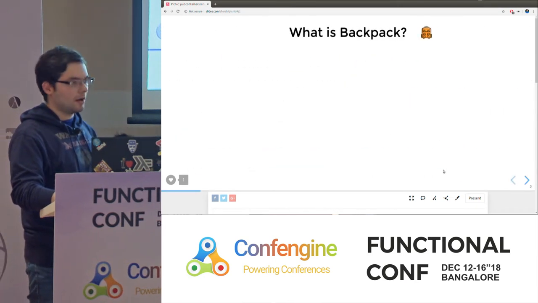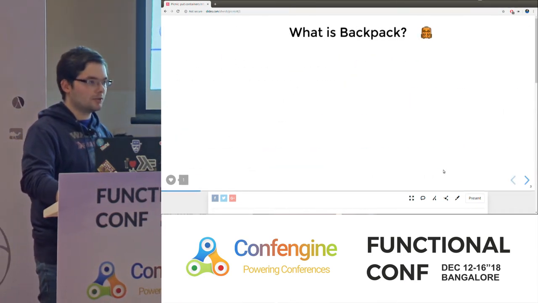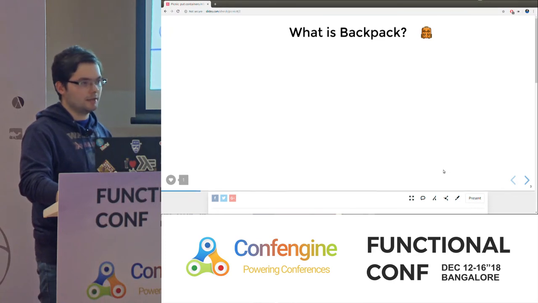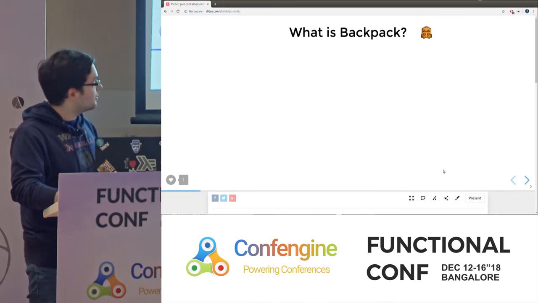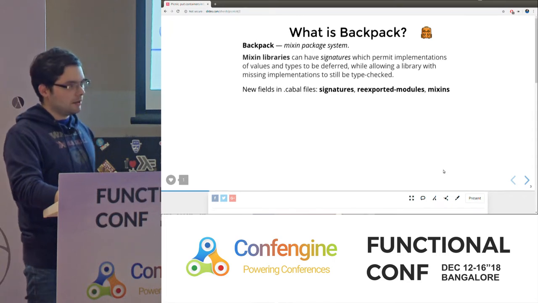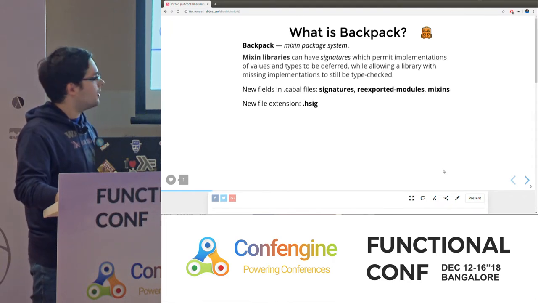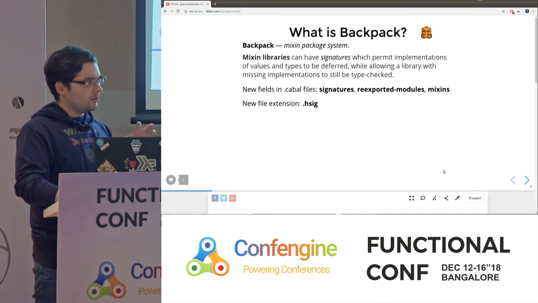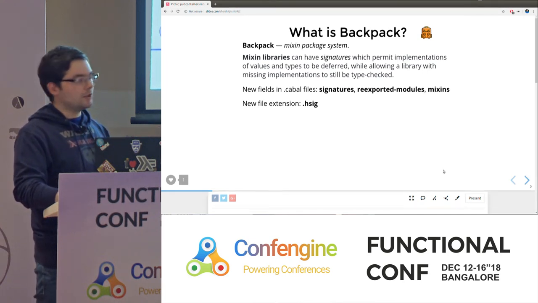So what is Backpack? First, I want to mention that Backpack is not a Haskell-specific thing. It's a general idea, and you can implement these ideas for any compiler. But it turned out that its first implementation is in Haskell for some reason. It's basically a mixin system where you can have files where you have functions without implementation, only types.